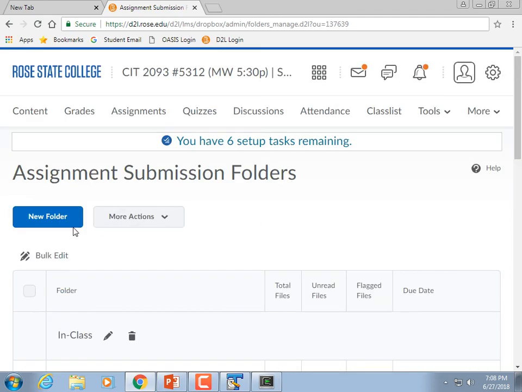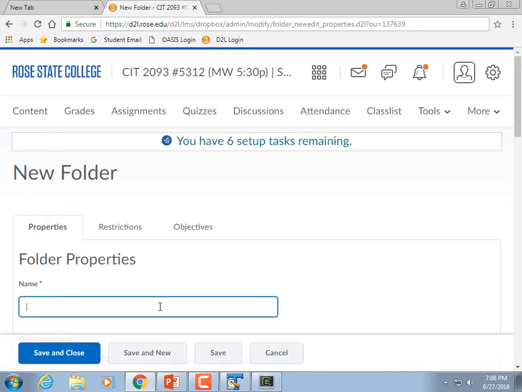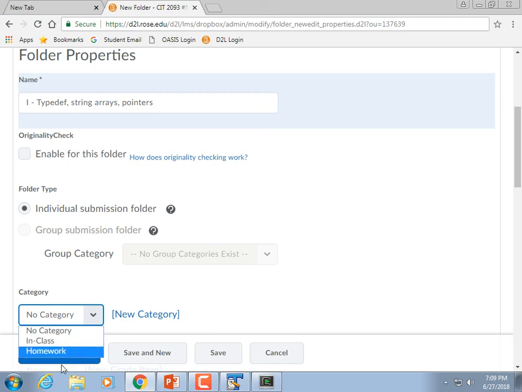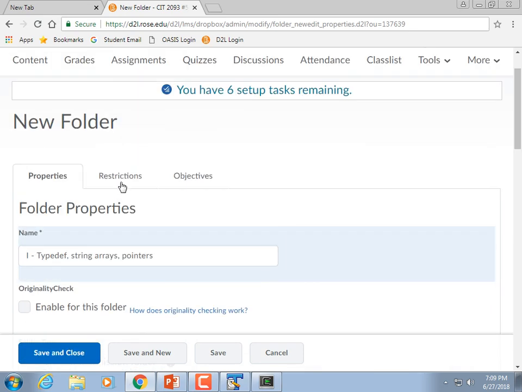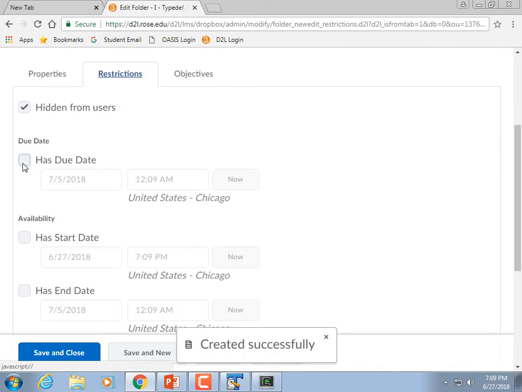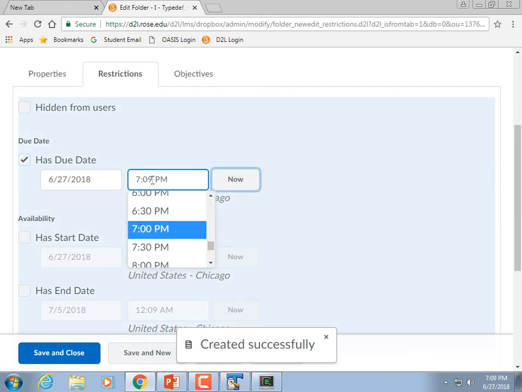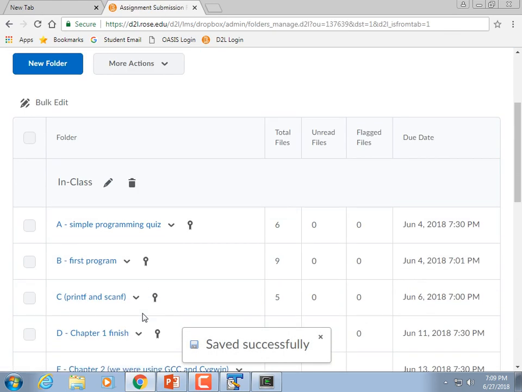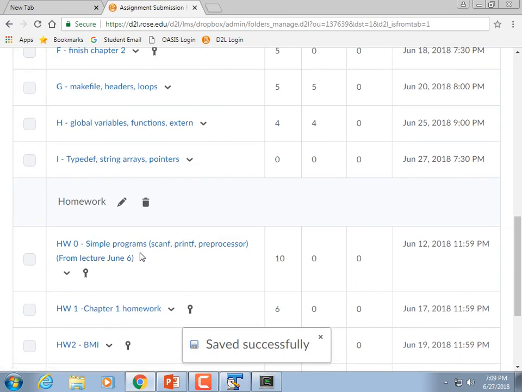So this will be Dropbox 1. All right, there's a Dropbox set up there.